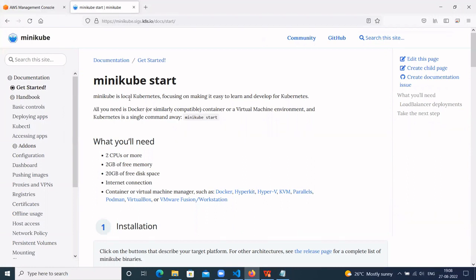So here they have explained Minikube in a single line. Minikube is a local Kubernetes focusing on making it easy to learn and develop for Kubernetes. All you need is to set up Docker or a similarly compatible container or virtual machine environment, and Kubernetes is a single command away, just minikube start. So there are prerequisites like kubectl and Docker and containerd that we have to set up, then we can use Minikube.